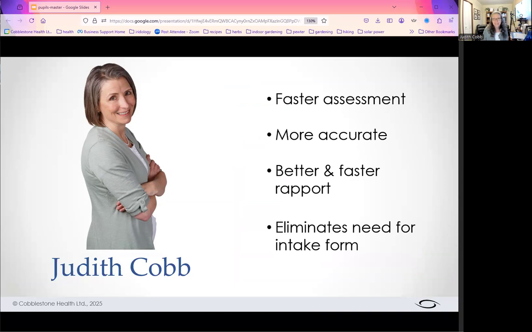And I'm going to tell you, if you do iridology properly, you can get rid of your intake form. You really can. You'll still need your release form, but you can get rid of the intake questionnaires. I've never had a client complain about not having to fill out pages and pages and pages of questionnaires.